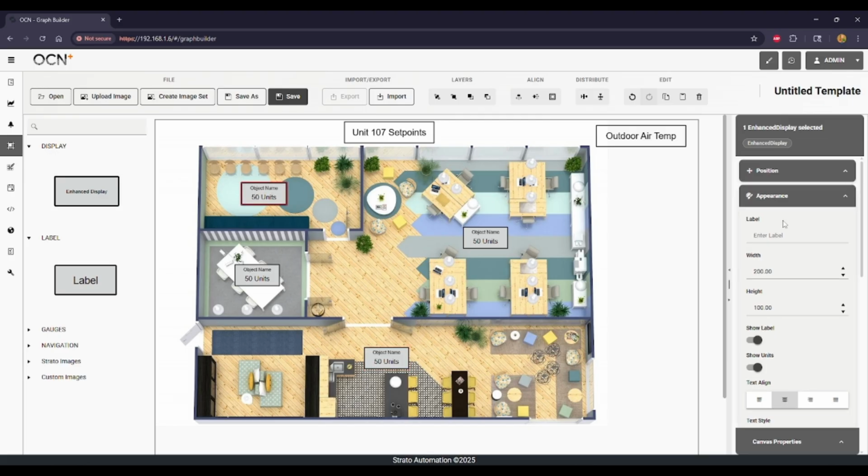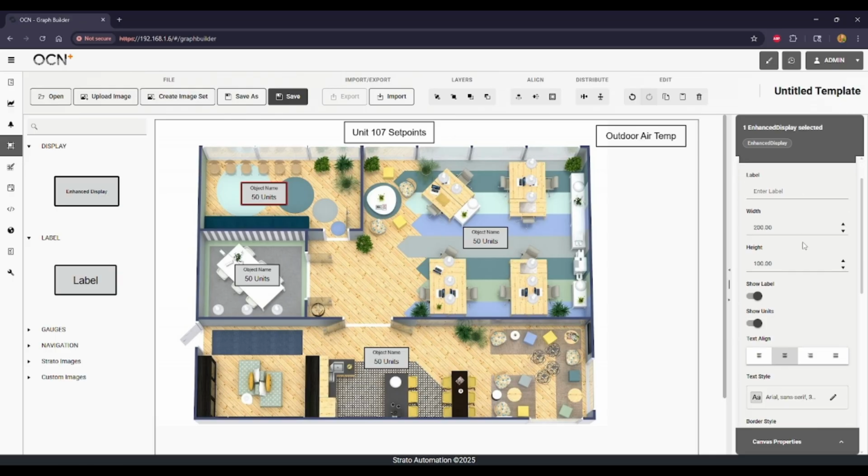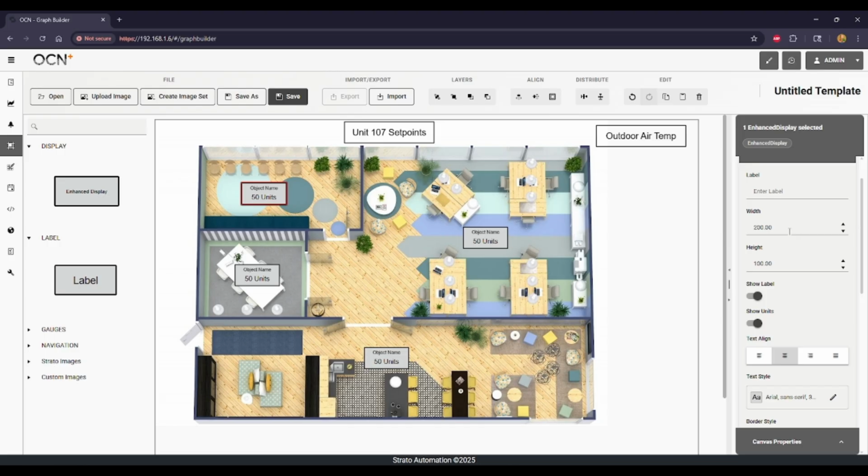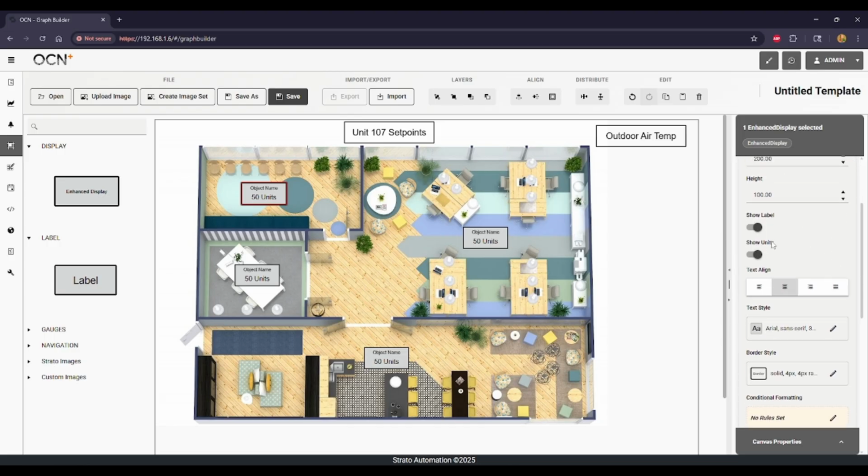If I highlight one of these, you'll see I have one enhanced display object selected. I've got that same position where I can edit, so I could kick them over using the X and Y coordinate system. The appearance, so I can change the label on here. I'll want to go and edit each of these labels individually, so I'll click on each one and change their name once I'm done explaining some of the other properties here. I've got individual width and height for each of these as well. Show label and show unit.